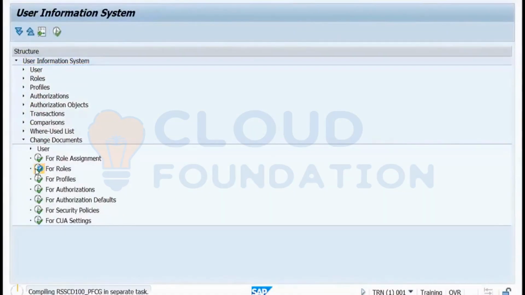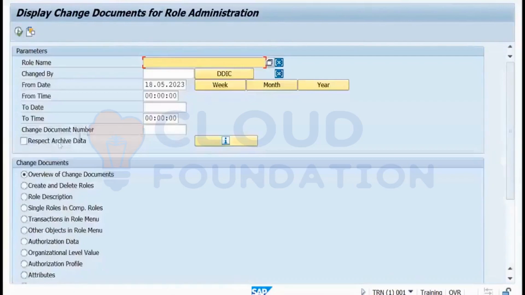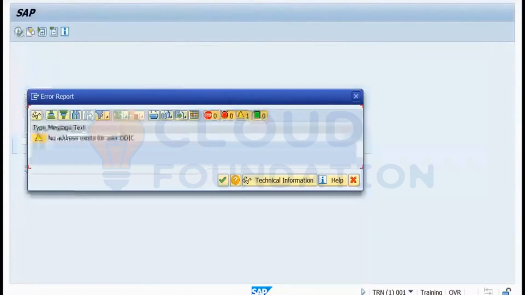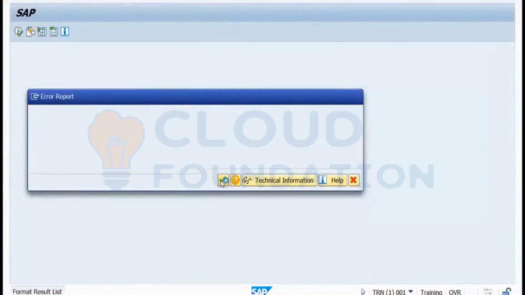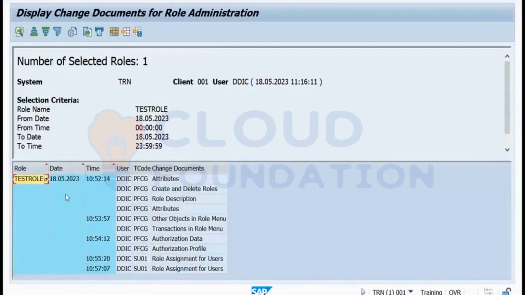Change document for roles. Everything you can find from here. Role name. Suppose I want to understand the test role: who created the test role, at what time, what attributes you have added. Everything you can find here.